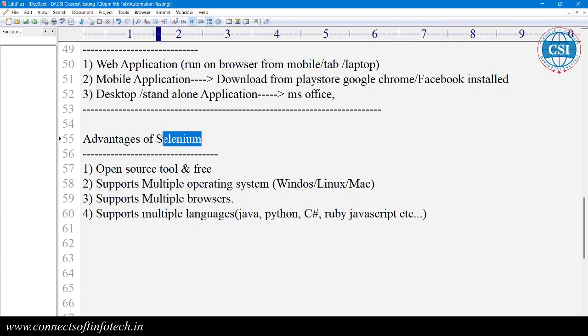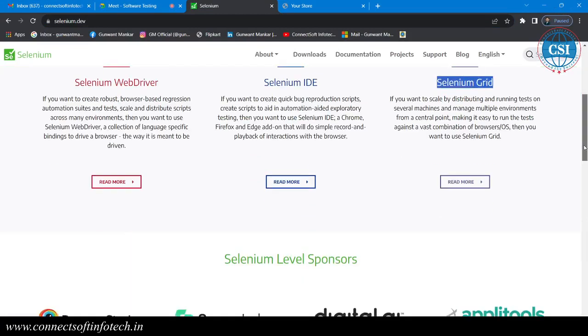Selenium supports multiple languages. You can write the code in Selenium with Java. You can write the code in Python with Selenium. You can write the code in C Sharp with Selenium. We are writing the code in Java with Selenium. So it supports multiple languages. This is the most important advantage of Selenium.